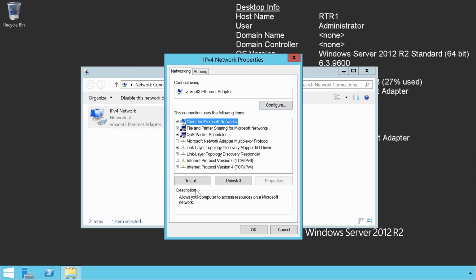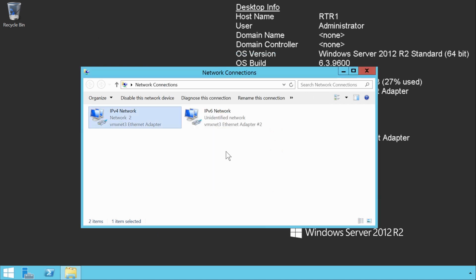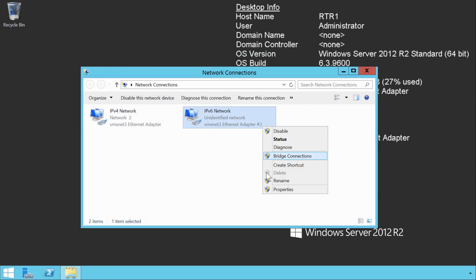Once the properties have opened, notice that if I select the IPv6 protocol, this protocol is not ticked and thus not enabled. Under this, notice the IPv4 protocol is ticked and enabled. If I press the Properties button, notice that the adapter has been manually configured with an IPv4 address. I will now exit out of here and open the properties for the second network adapter.